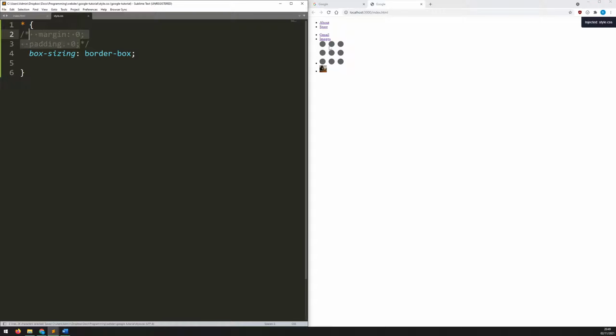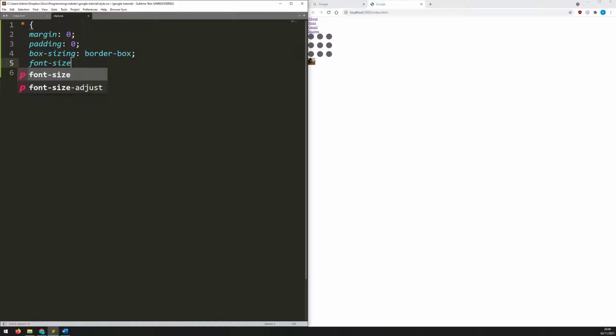If I comment this out, you can see everything moves in again. Get rid of it and everything's bumped up. So it just means I'll be able to get finer control over each individual element. And let's also set a font size for the entire document. I'll go with 14 pixels. And I'll also set a color as my default. So I'm going to use this slightly grayish color for all of the text.